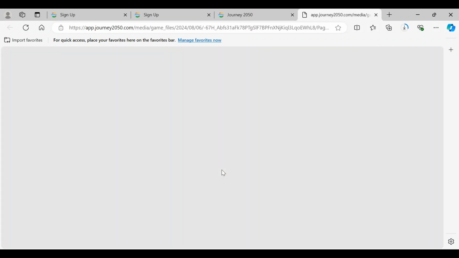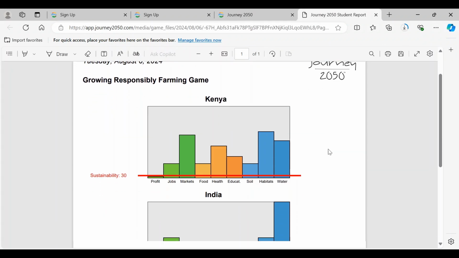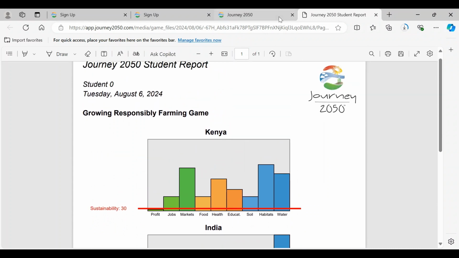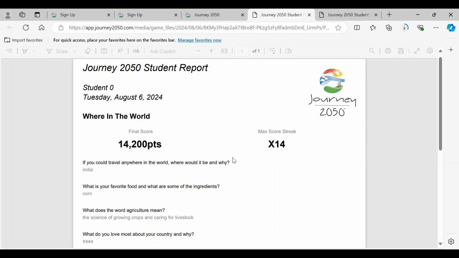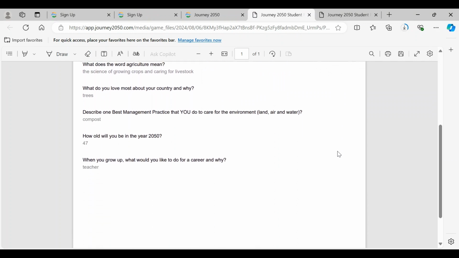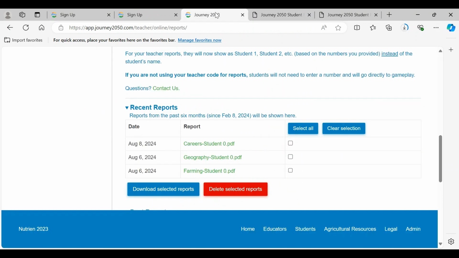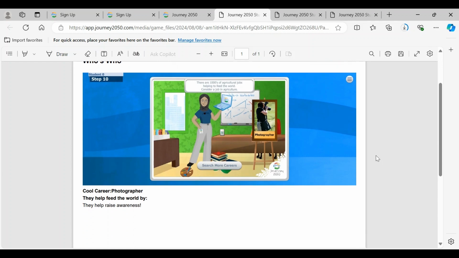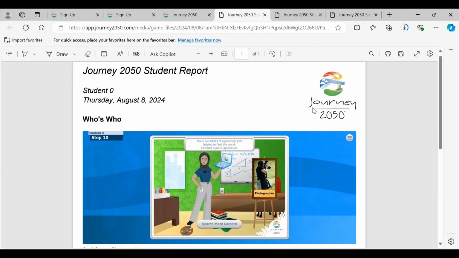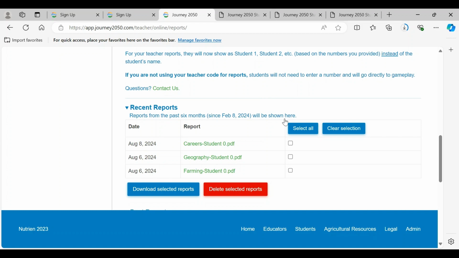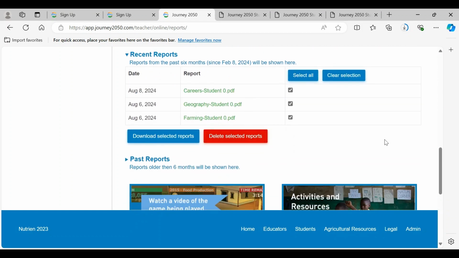And here I will show you what each of those reports may look like. You can see their answers and just general progress within the game. When students go to play the game, they will be prompted to enter your teacher code to generate those reports. If they enter the teacher code, they will then be prompted to enter the number they were given. Teacher reports will show student 1, student 2, etc. When you scroll down, you can see the student reports. You have the option to download each report as needed. Past reports, meaning anything older than 6 months, will appear in a separate section.